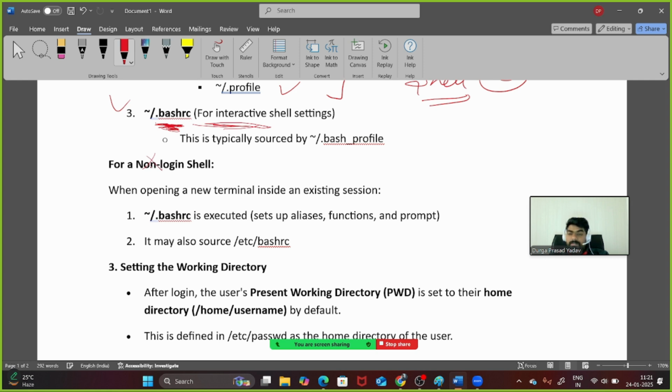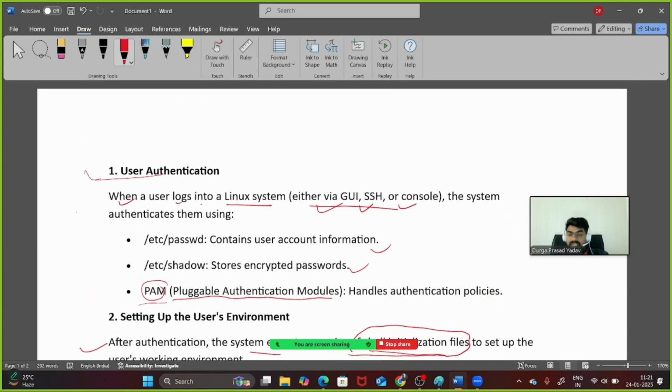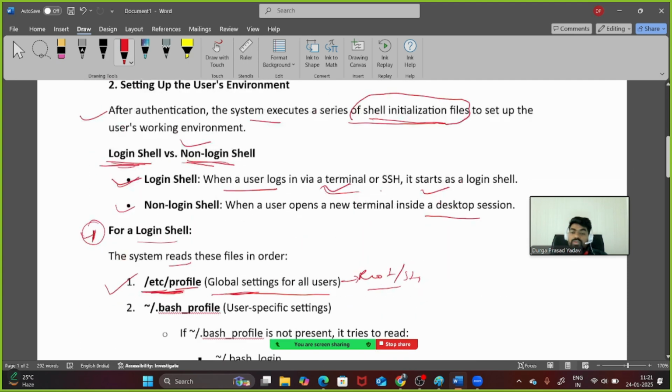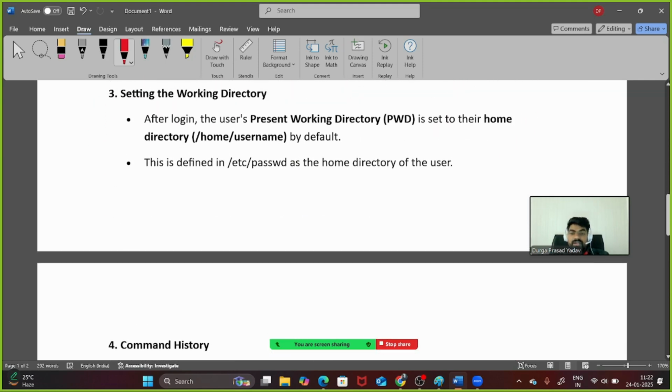For non-login shell, which means you are opening a new terminal inside an existing setup, again the .bashrc will be executed and it will set up the aliases, functions and prompt. It may also source /etc/bash.bashrc. So here you get the shell details and the shell to use. First you get authenticated through these details, and here you start getting the shell proper where you can work. After that, how will you set up the working directory?